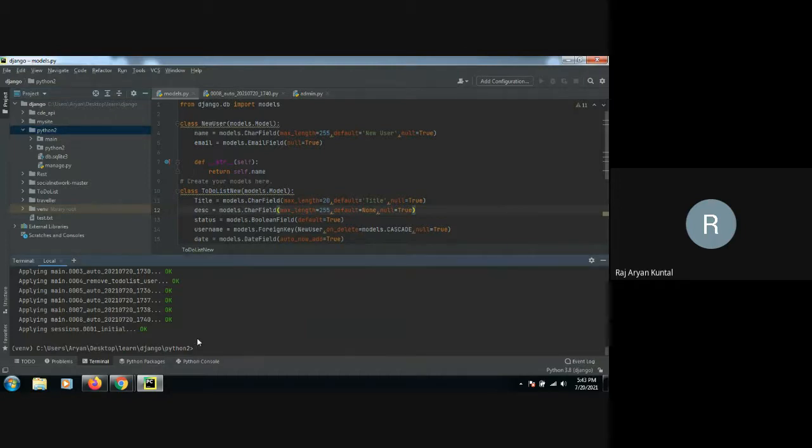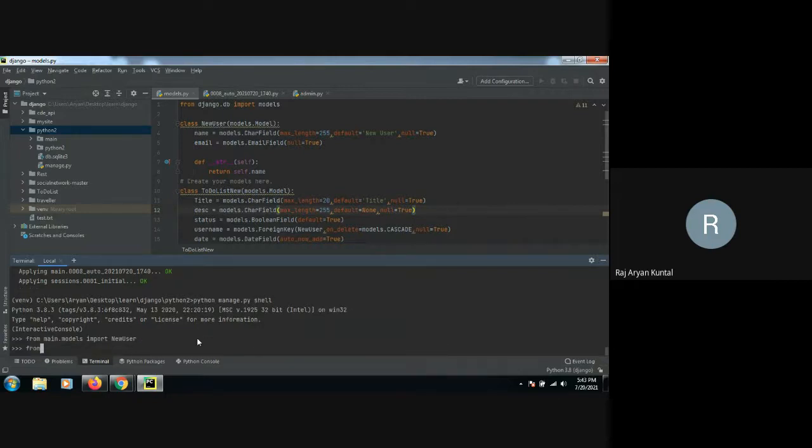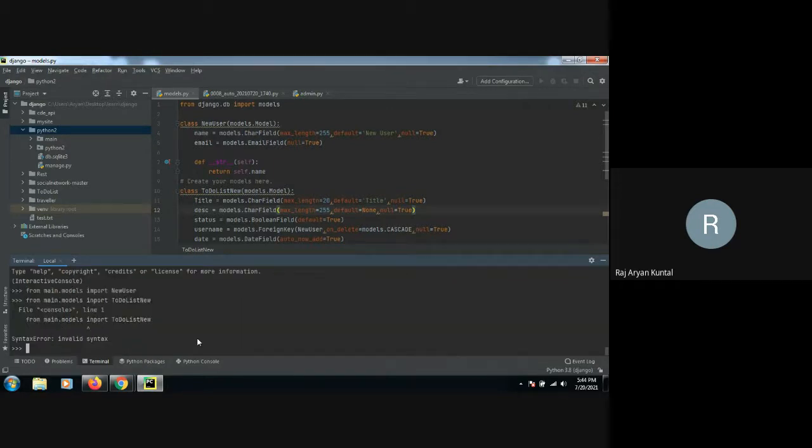Alright, so now I can go Python manage.py shell like this. Then I'll go from main.models import new user, and from main.models import to do list me. Import, not import.